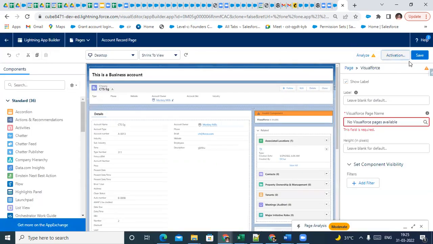So once you do all these things, you need to click on save. Don't forget to click on save, because most of the time it's not automatically saved. You need to go and click on the save button in order to get your changes saved.